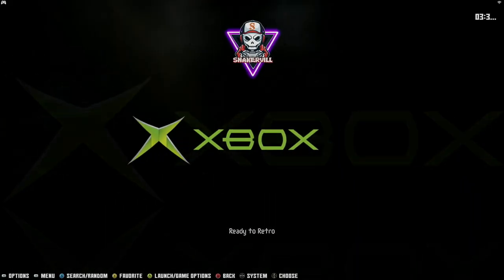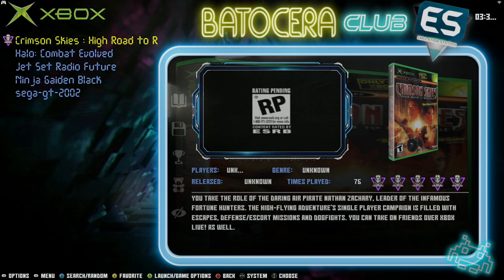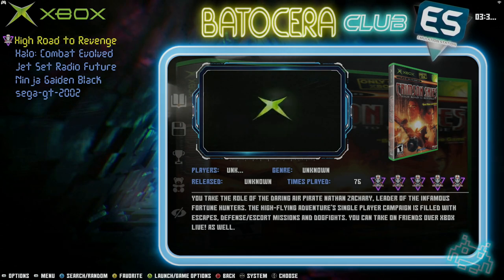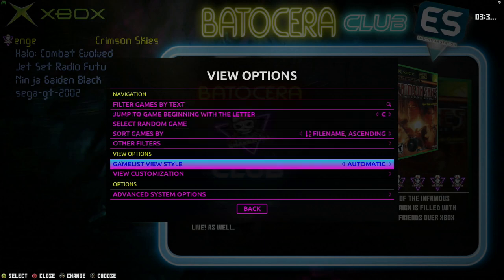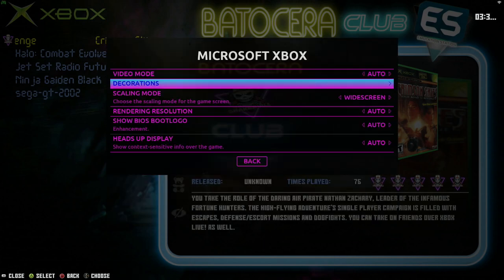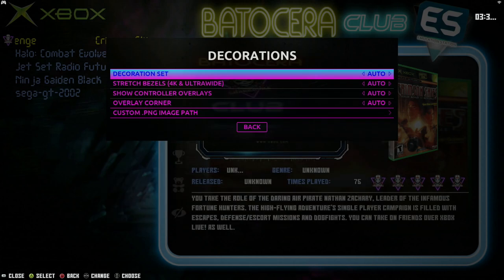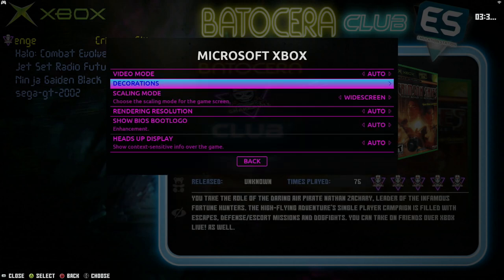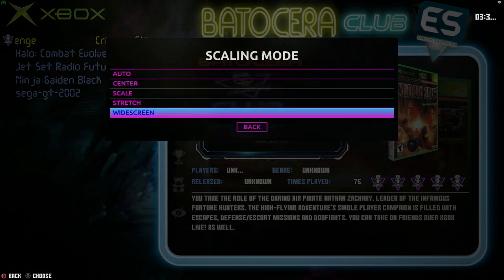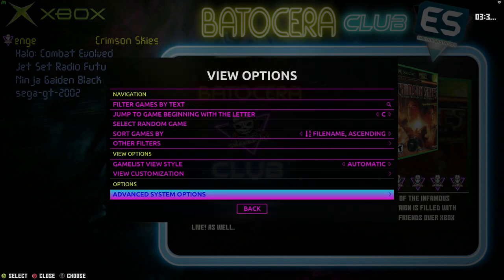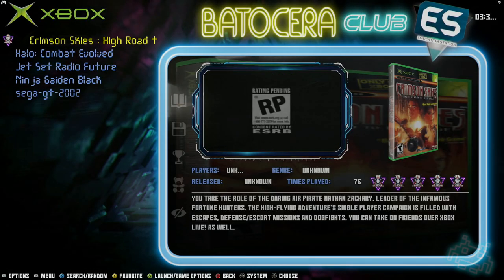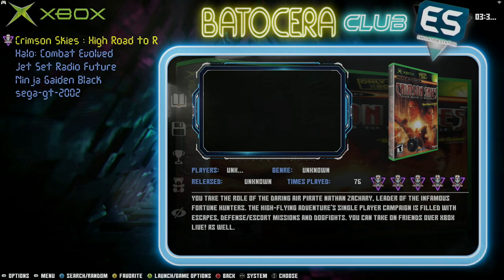All right, so the option is yours. You can choose whatever you want, whatever makes you happy. But now you have more options. Let's put it back the way it was. Advanced system options, decorations. Let's go to auto. All right, now we've covered bezels for the standalone emulators.